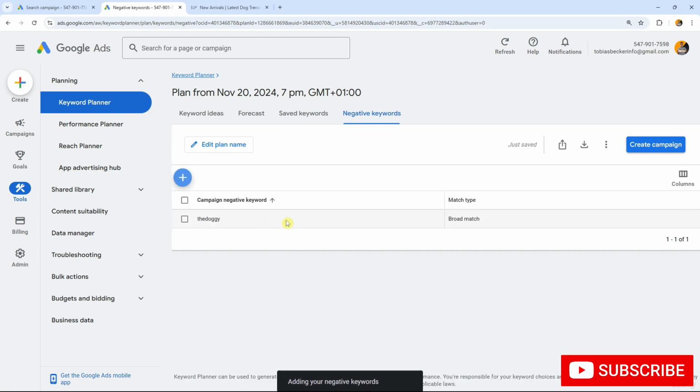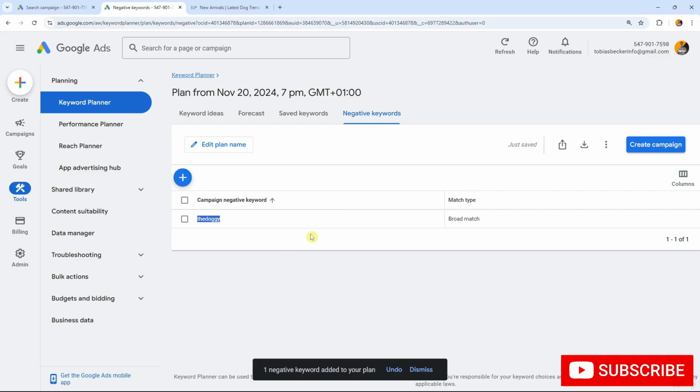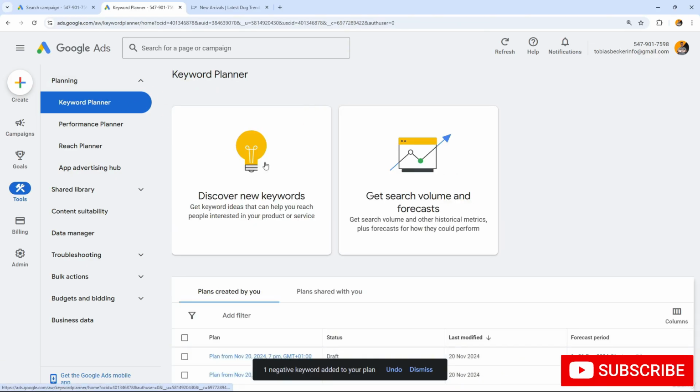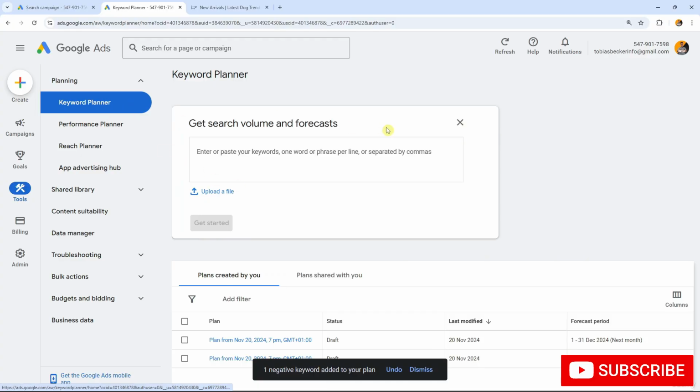Then we can save this, and then this broad match would be a negative. So every broad match keyword with this keyword in it is just blocked from our campaigns. Okay, so also by using this, we could simply create a campaign here. And this is the keyword planner, at least the most interesting things.